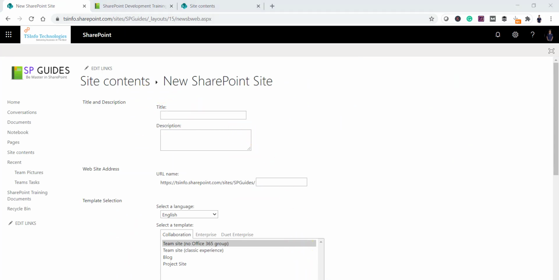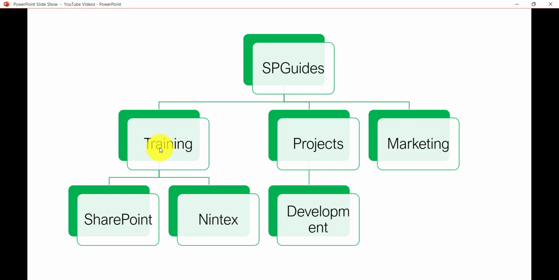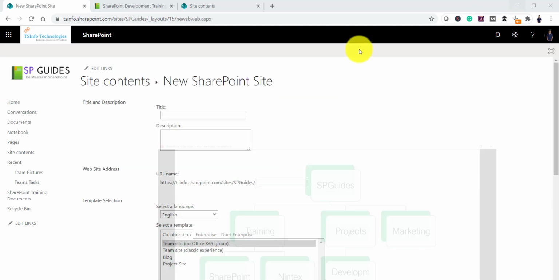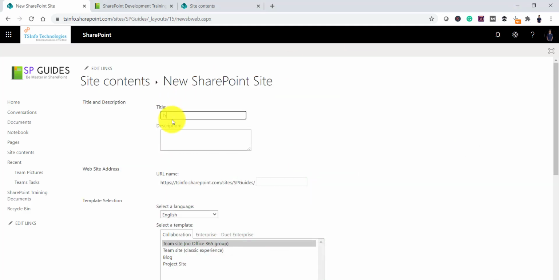In this scenario, I will probably try to create a site for training or projects or marketing like that. Now I will give training. So you can see here I took training and put a description. This is a site for trainings, and then this is the URL. Make sure to give a short URL, and don't use special characters. These are the guidelines that you should follow, else your URL will look weird if you put special characters.